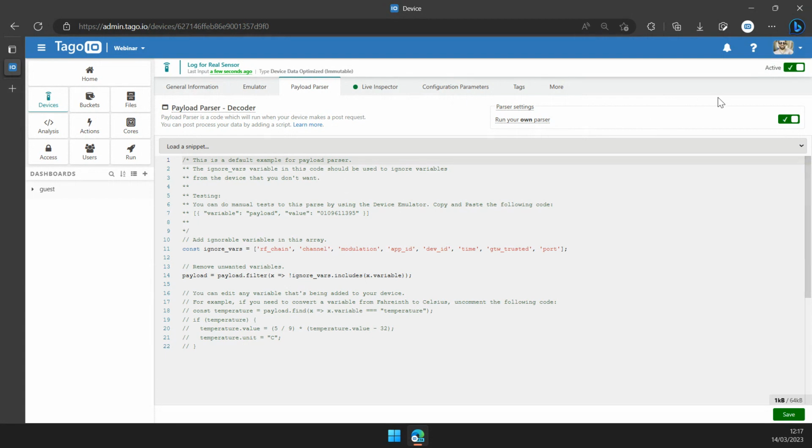payload parser here. So just by enabling this feature, I have this starting code. It says what this code does, how we can do some testing, and here are the two lines that actually matter for us. This is an array with some variables that we have here to ignore, and the code that is actually reassigning this payload data variable with a new payload variable filtered by this array.